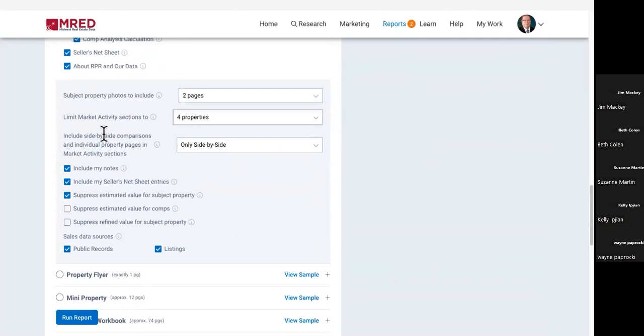And then finally, include side-by-side comparisons and individual property pages in the market activity section. Here, I would only include the side-by-side comparison. Otherwise, you're going to have a detailed sheet on every active, every pending, every recent sale, every expired listing. It's just going to add a lot of extra pages to the report. So again, my suggestion, limit the photos, limit the properties, and only do the side-by-side comparison.